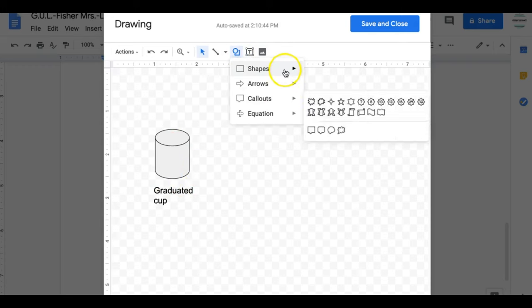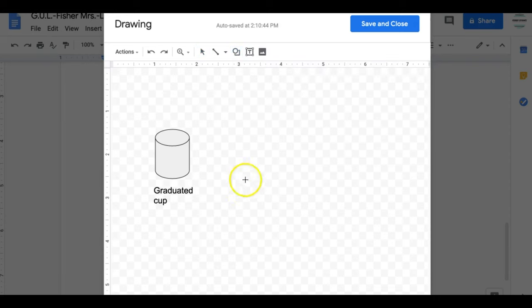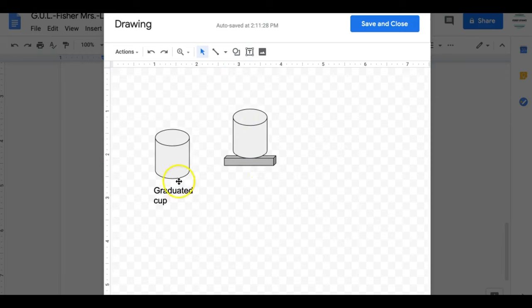I need to draw a digital scale, so I'm going to draw or pick some sort of cube. I'm going to make a small, thin cube to be our digital scale. I'll do a dark gray for that. And now I want to put the cup on top of it. So what I'm going to do is click the cylinder, and if I do Control C and Control V, that has copied and pasted the image, and I can place it right on top of the scale.